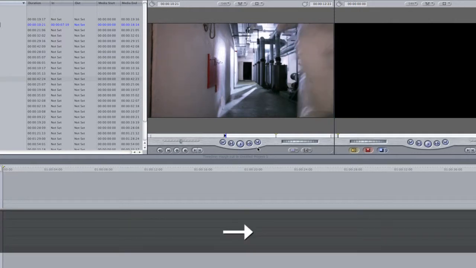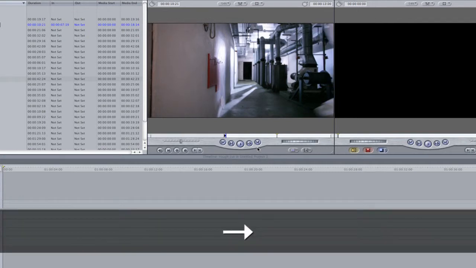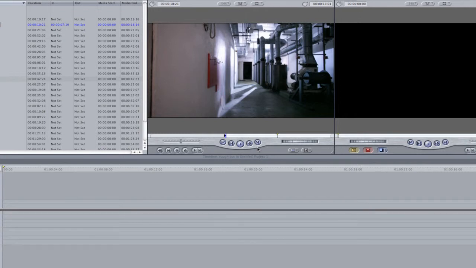I'm pressing the right key now just to move forward a frame until he's completely left the frame. Okay, he's still in, and there he is. He's completely out of it now. I'm going to set my out point here.